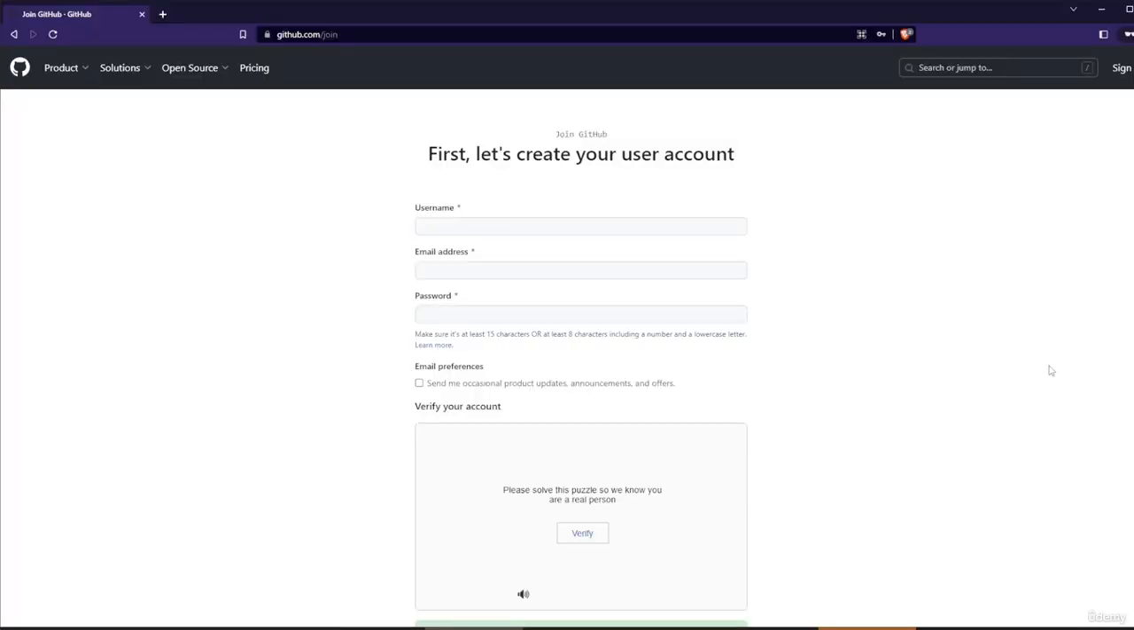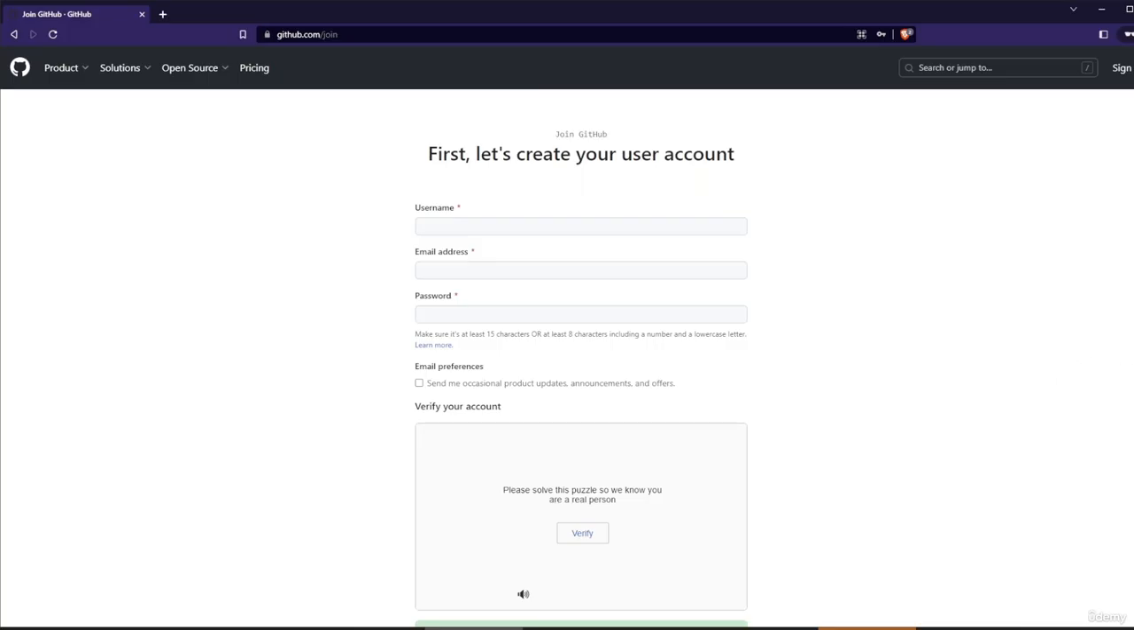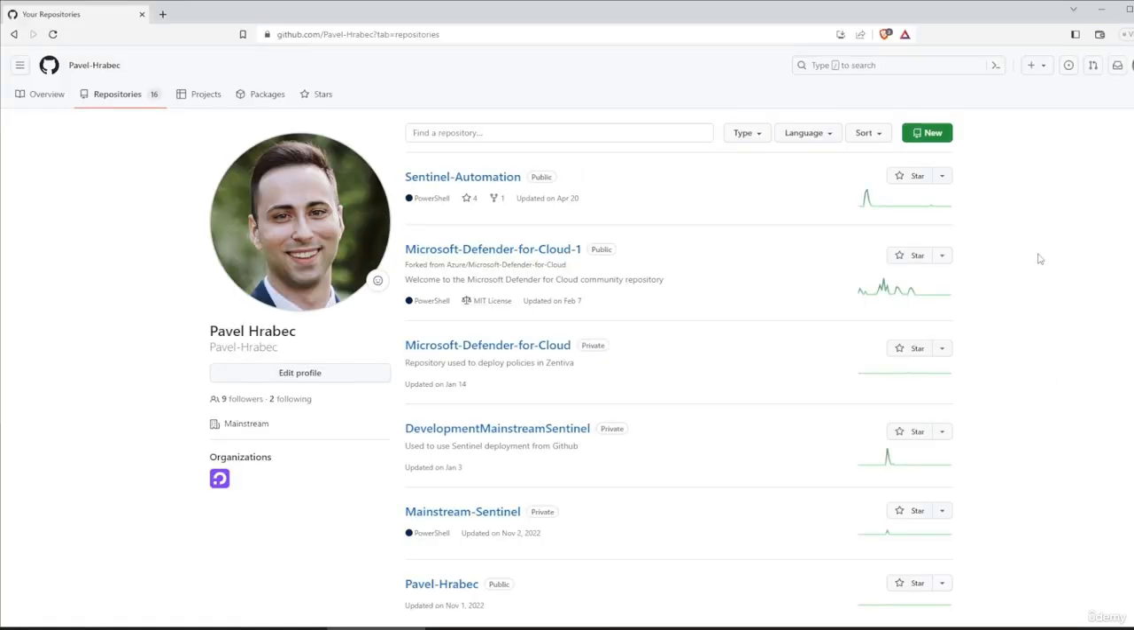First of all, you will need to have a GitHub account. You will find a link for the registration in the resources. I'm not going to register, instead I will use my existing account and create a new repository.